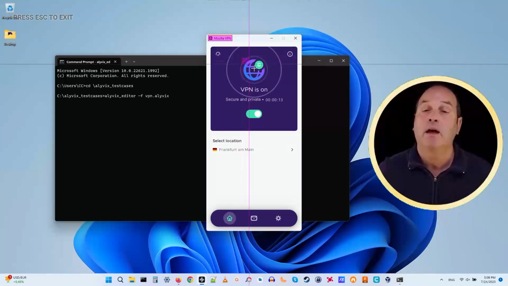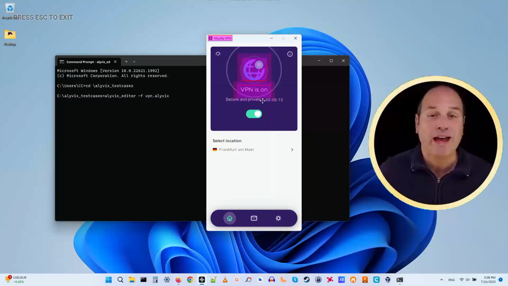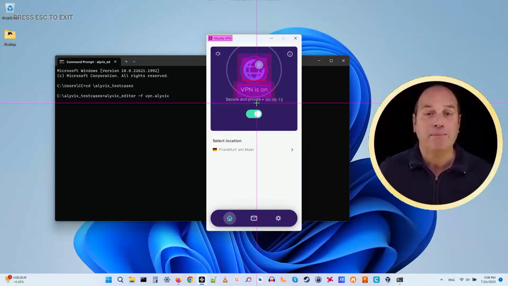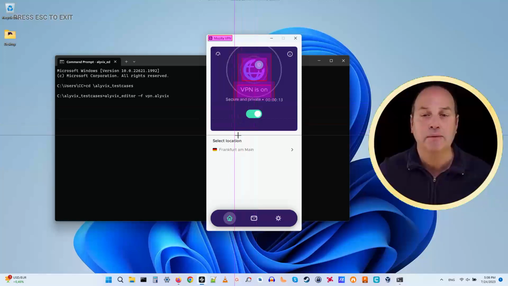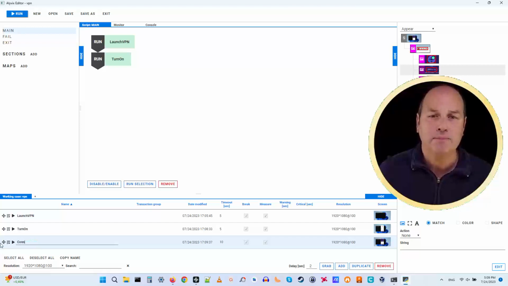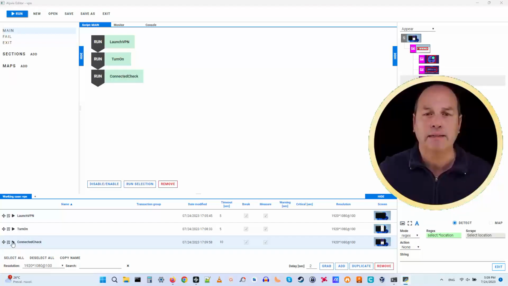Is that enough? Of course not. We also want to know whether it worked and how well it worked, like was it fast enough? To do that, we add a step that doesn't do anything like type or click. It just looks at whether the VPN success message popped up. If we can see the message appeared, then we'll know the VPN is connected.